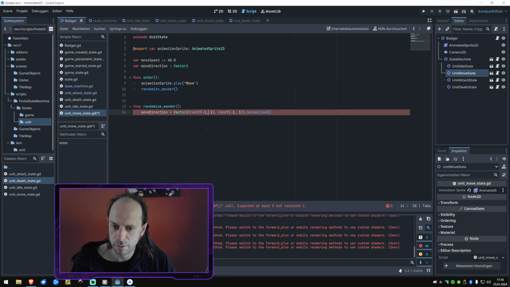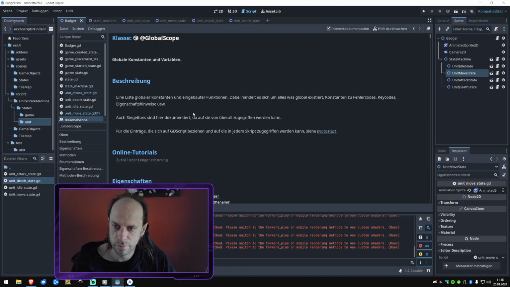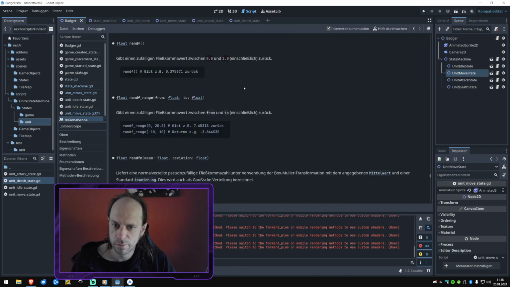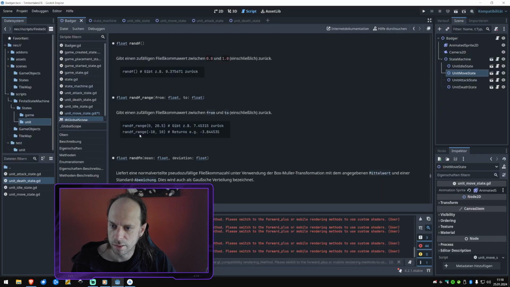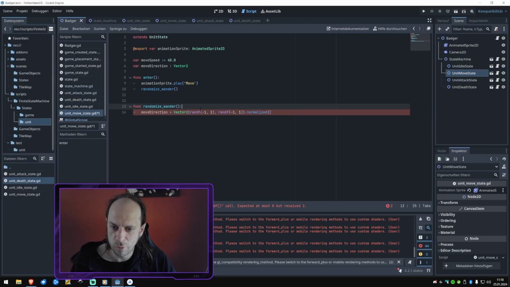So I've done this wrong. Too many arguments for rand f. Why is it too many? Oh, it's range. Yes, sorry. It's not rand f, it's rand f range.